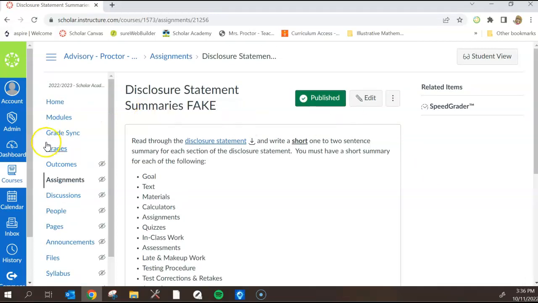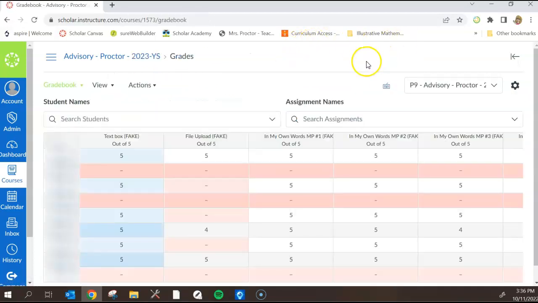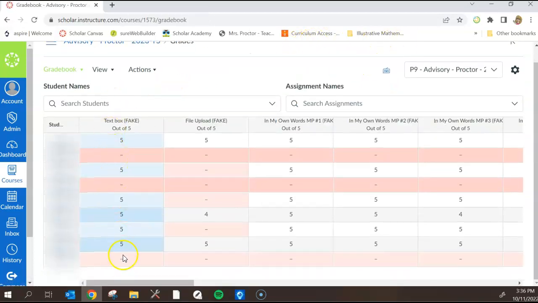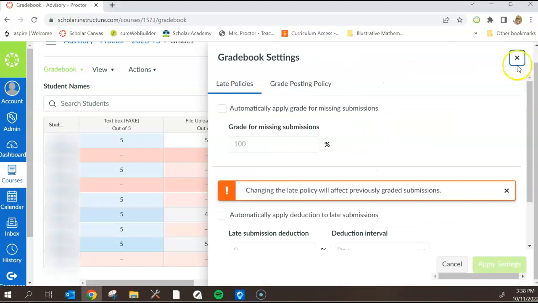And now I'm going to go to my gradebook where I had students complete these fake assignments. I have some grades in here, so I am ready to make that sync happen. From our gradebook, we've got the settings here that we need to pay attention to. So on the settings, the gear icon, this is really handy, our late policies. This is really important. Automatically apply grade for missing submissions.